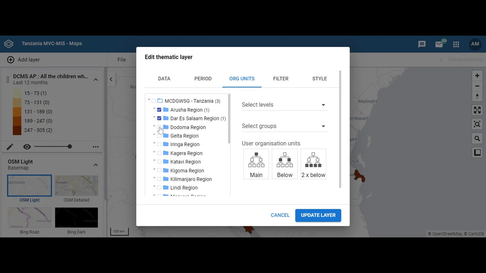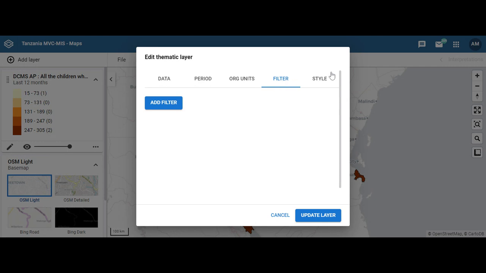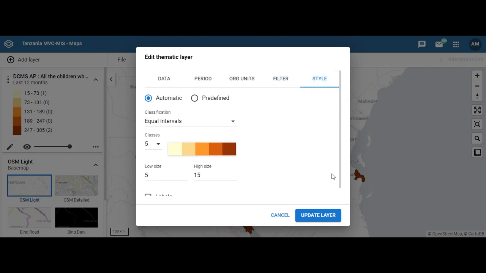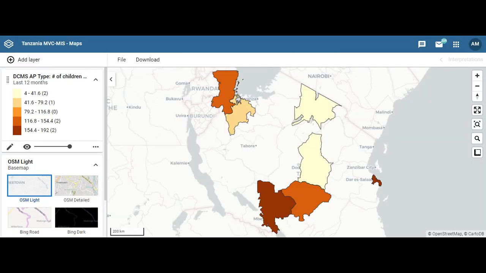I can add an organization unit here. Then it's not necessary to specify the filters and the style. For now, let's just leave it there and then update layer. So now more regions have been shown in the map indicating the number of cases registered based on the specified indicator that we have selected.